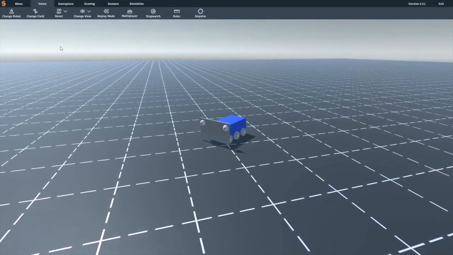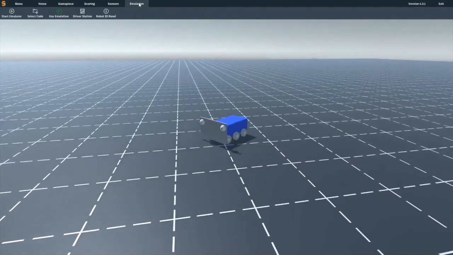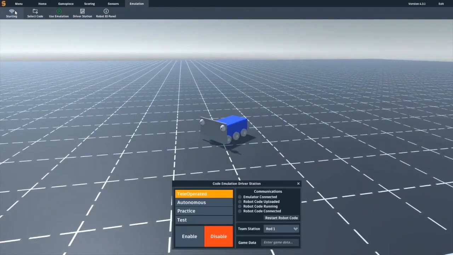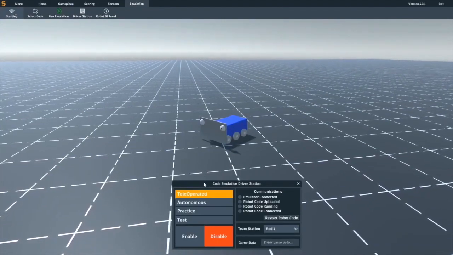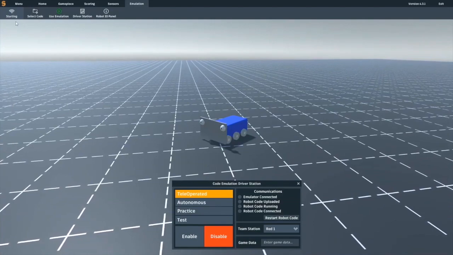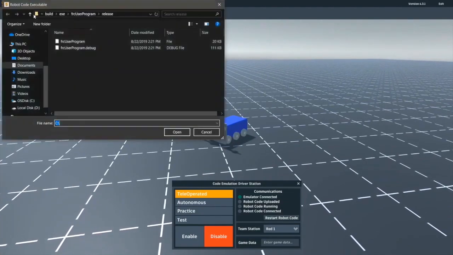And so from here, you'll want to go ahead and first upload your robot code. You can do this by clicking on the Start Emulator button on the left-hand side of the emulation toolbar, and this will automatically open up your synthesis driver station. And then after the emulator status changes from starting to ready, use the Select Code button, the second button there, to select your user program executable.